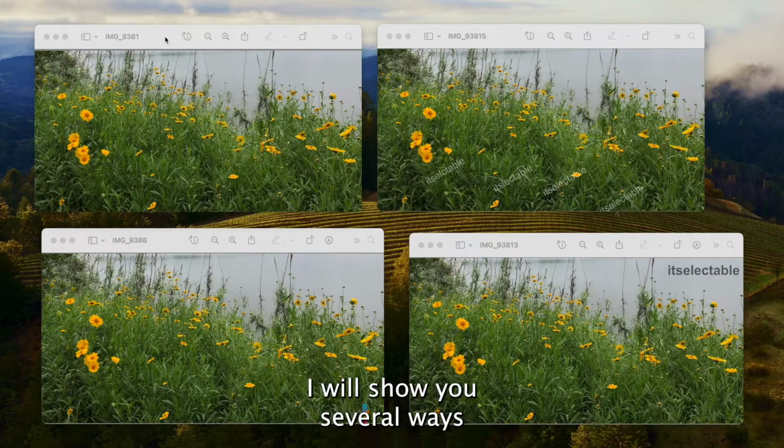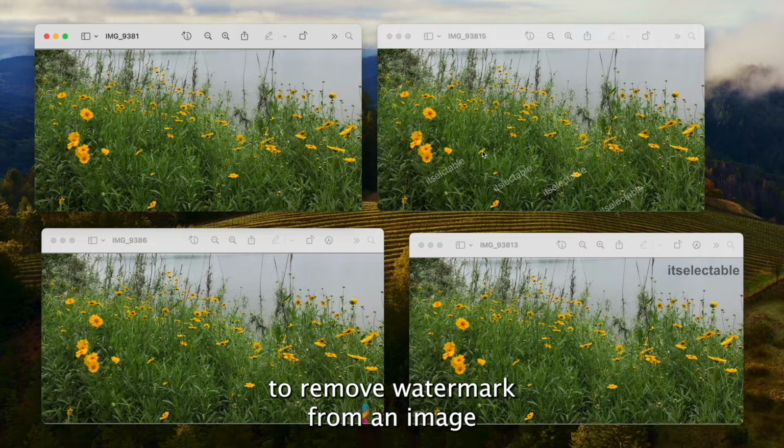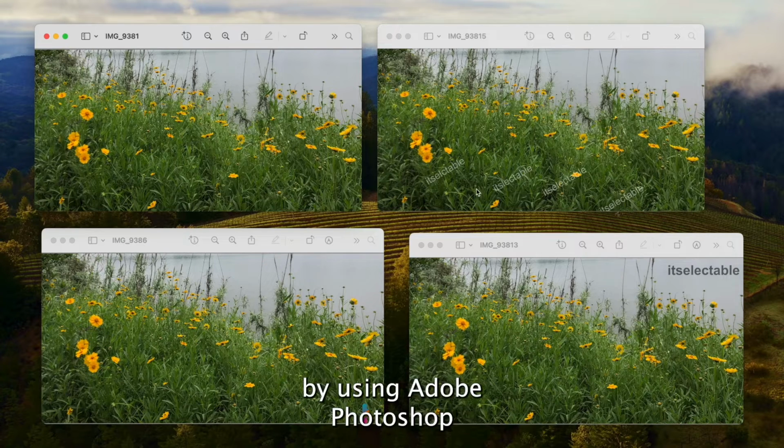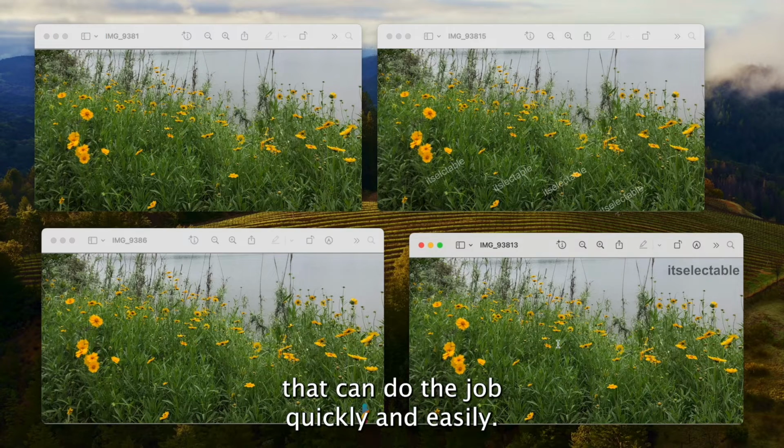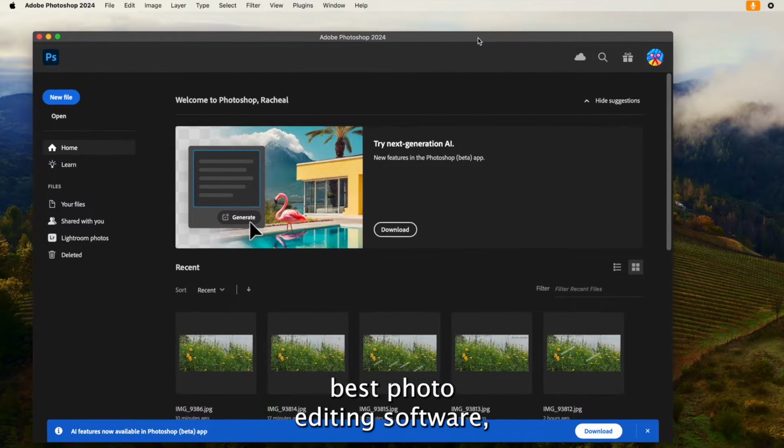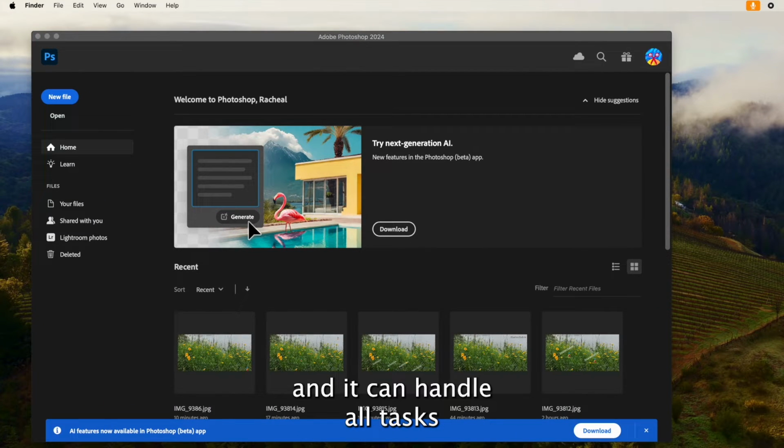In this video, I will show you several ways to remove watermark from an image by using Adobe Photoshop and not using Photoshop, because we have so many tools that can do the job quickly and easily. Adobe Photoshop is the best photo editing software and it can handle all tasks.